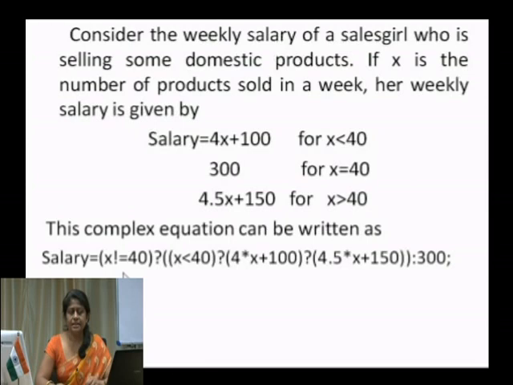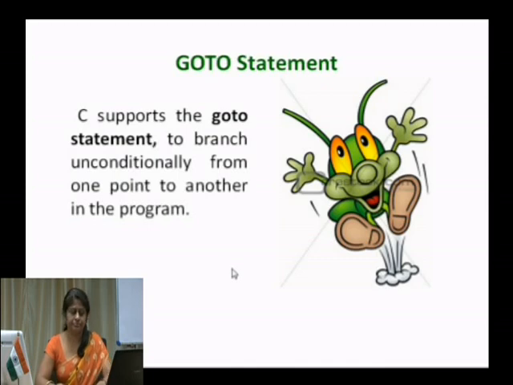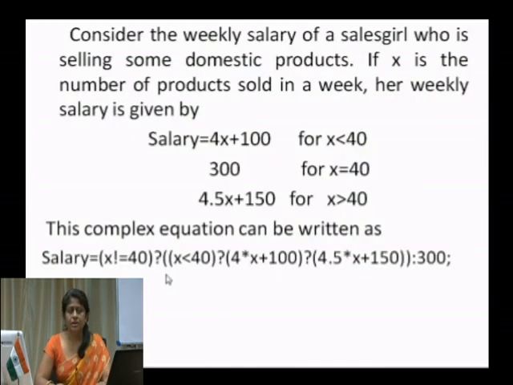You are checking the condition x not equal to 40. If x not equal to 40, meaning this condition is true, then this whole thing is going to be executed. If this condition is going to be false, that is, x should be equal to 40, then what should be the value of salary? It should be 300. So that is what we are giving after the colon over here.